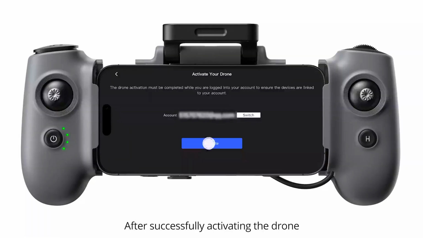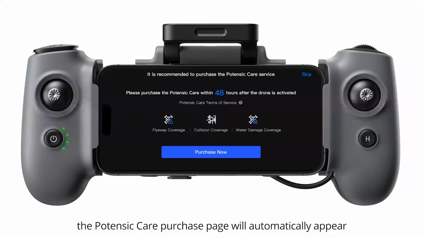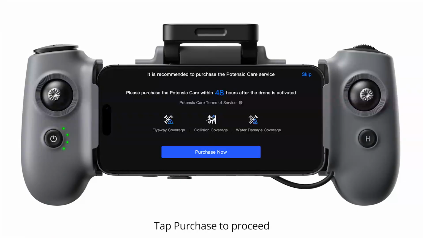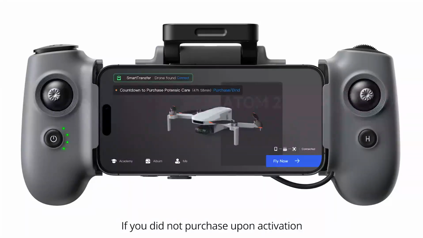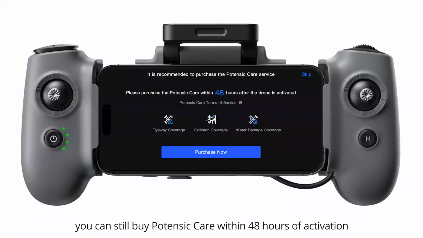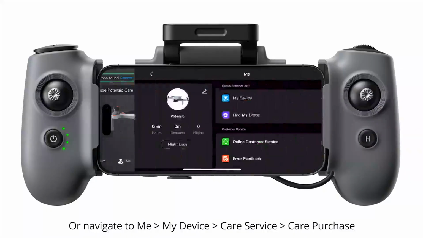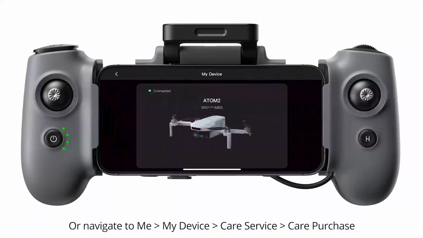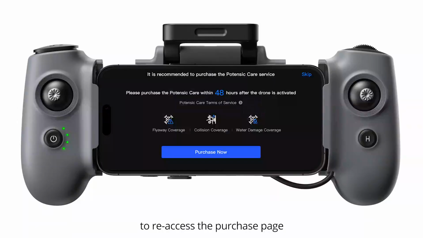Purchase Potensic Care. After successfully activating the drone, the Potensic Care purchase page will automatically appear. Tap Purchase to proceed. If you did not purchase upon activation, you can still buy Potensic Care within 48 hours of activation by tapping Purchase/Bind on the app's home screen. Or navigate to My Device, Care Service, Care Purchase to re-access the purchase page.